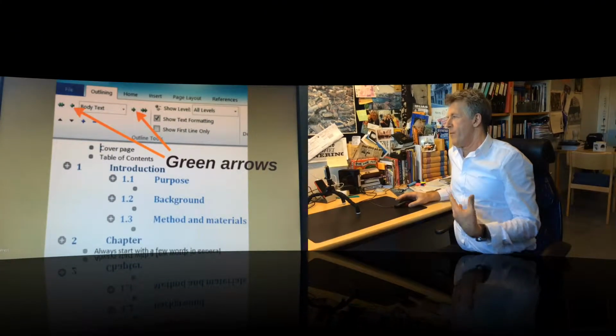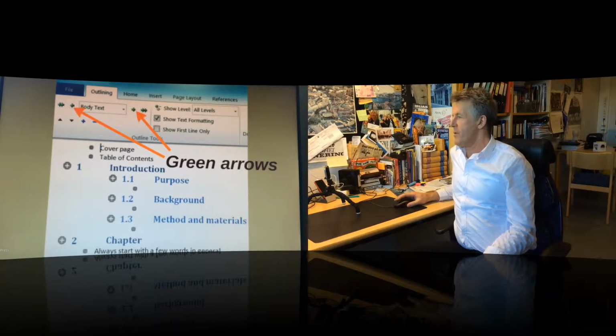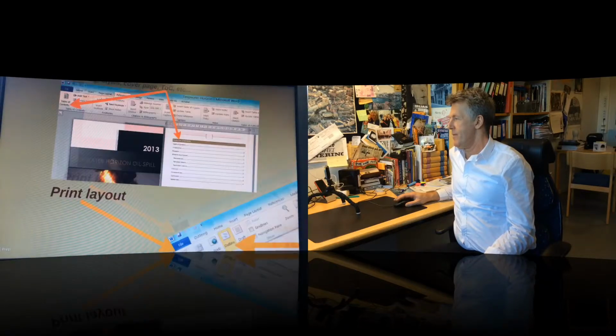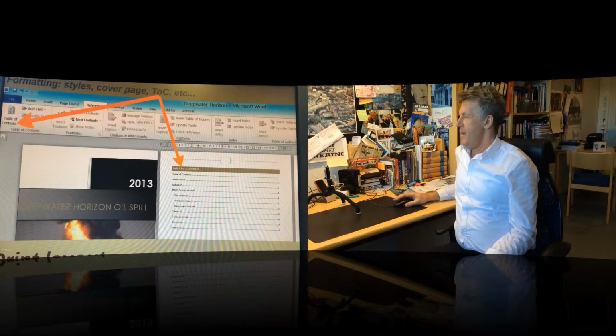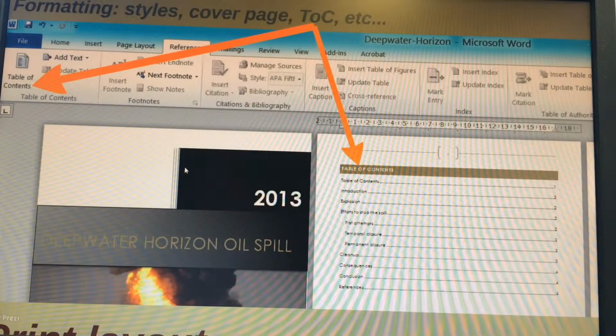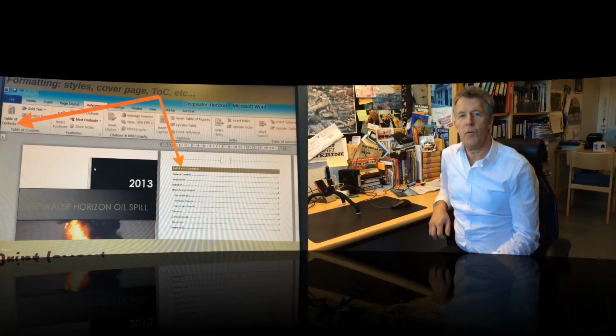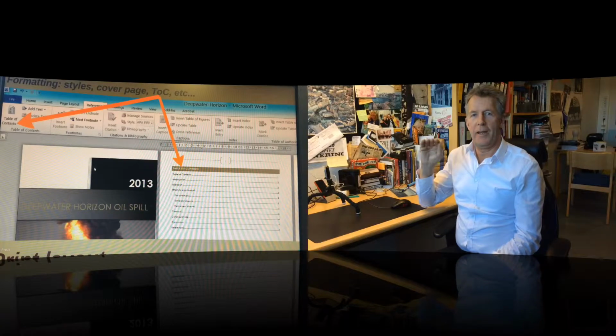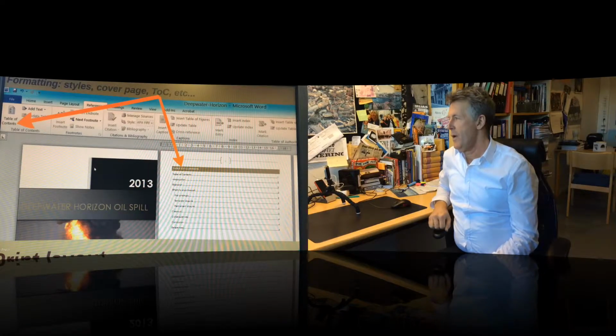But of course this is not what you want your text to look like, so it might be more like this that I show you here. Here is the cover page and the table of contents. These are the two first pages typically, and they can be generated automatically if you have built up your text in the outline view with the different headings of different levels.